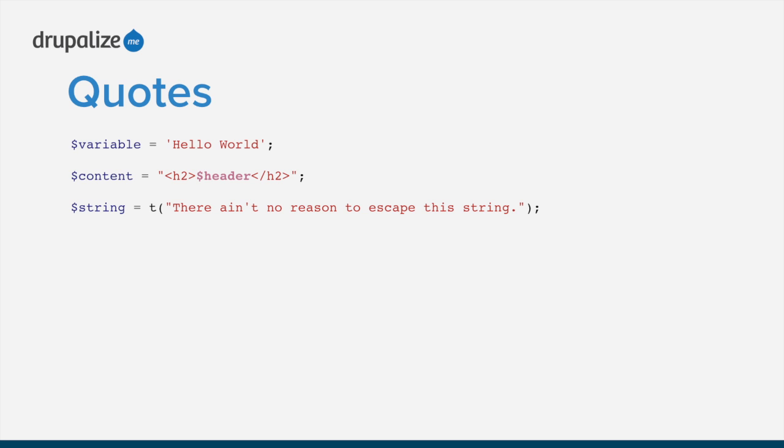One of those is variable interpolation. As you can see in the second line here, content equals h2 header. You can use double quotes to allow interpolation. The other case might be inside of a string in the T function, so a translatable string.